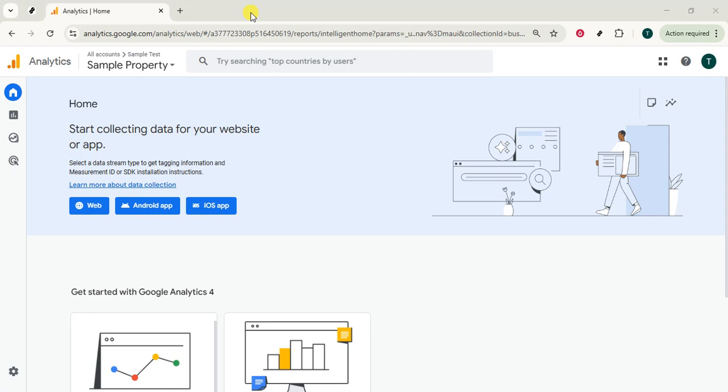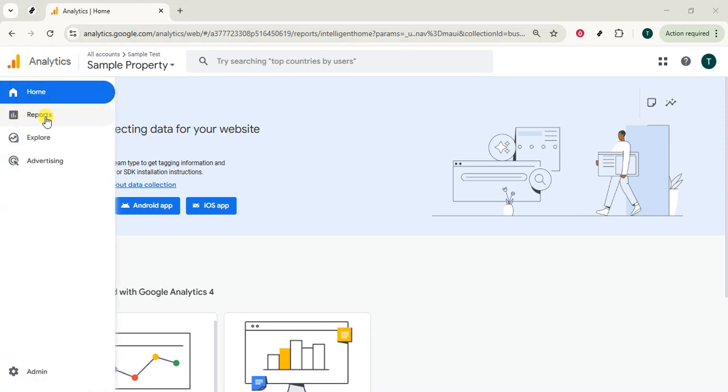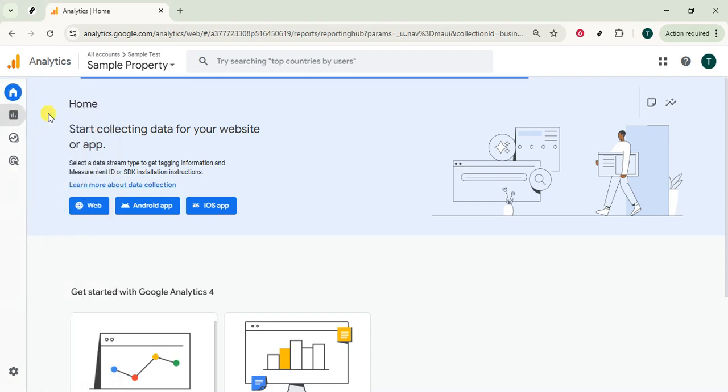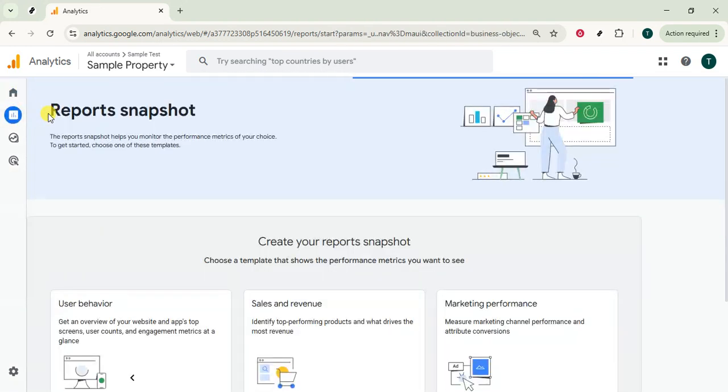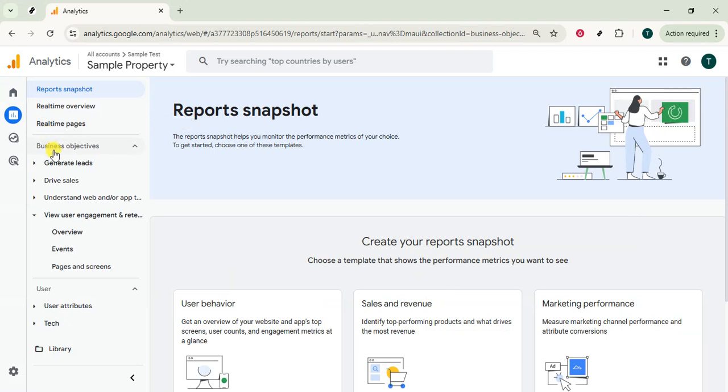First, open a browser and go to analytics.google.com. If you're prompted, sign into the account that has access to your site's property. Once the interface loads, look to the left navigation and head into Reports. This is the main area where Google Analytics organizes your traffic and engagement data into ready-made summaries, so you don't need to build anything from scratch.